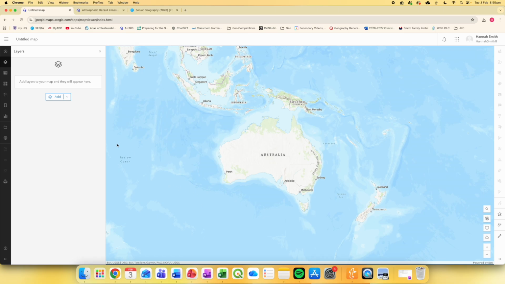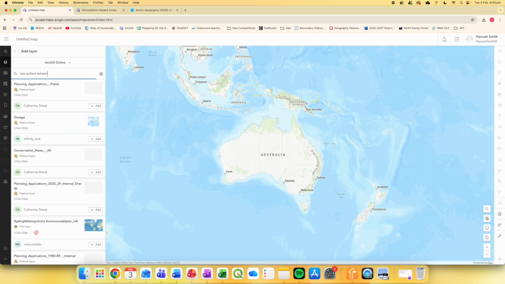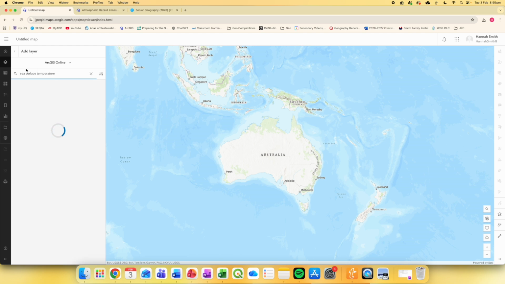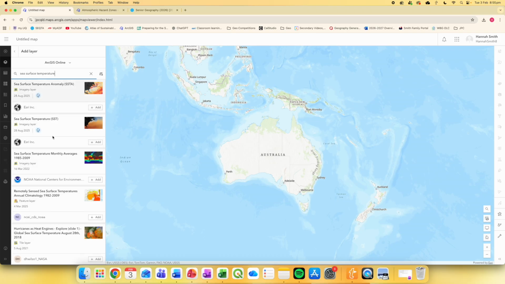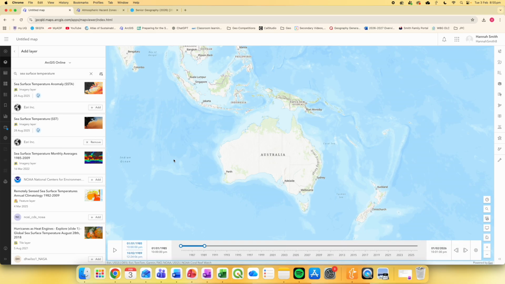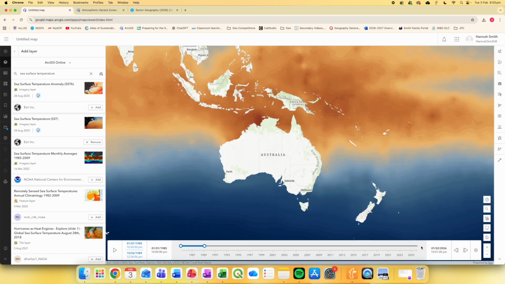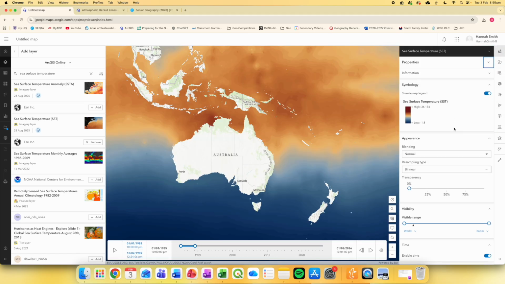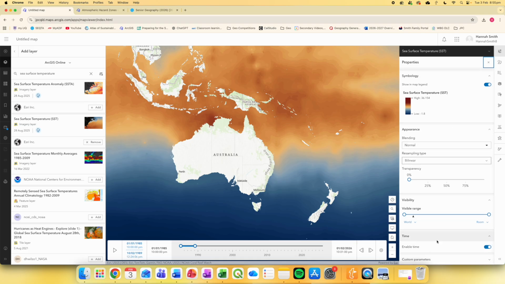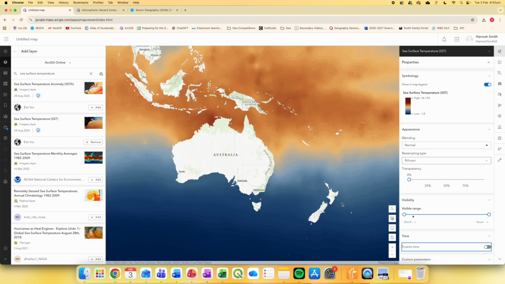So the first thing we know about cyclones is that they require sea surface temperatures of over 26.5 degrees to form. So the first layer we're going to add is sea surface temperature. And we're going to click the second one here that just shows sea surface temperature by Esri. All right, this time bar has popped up and we don't want that. So if we go to properties and scroll down to time and disable it, that makes that go away.